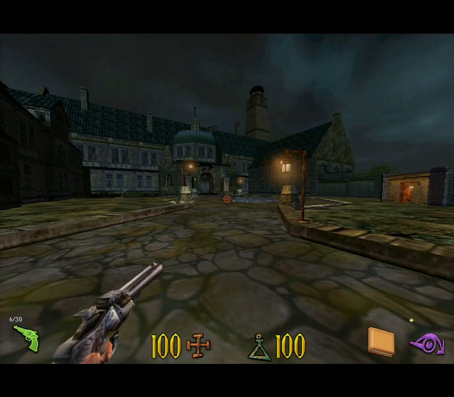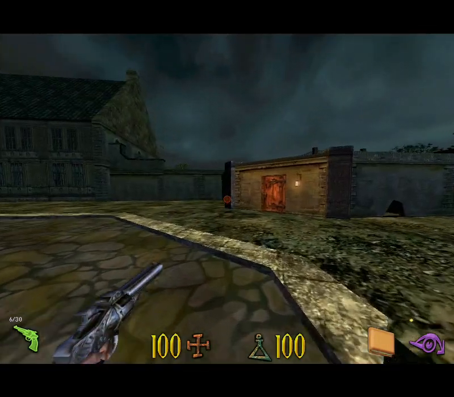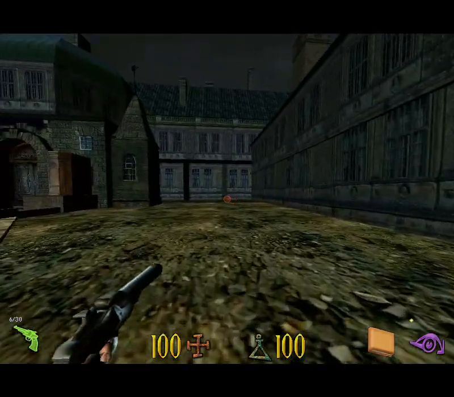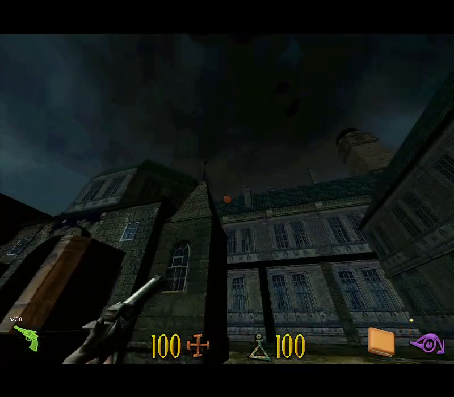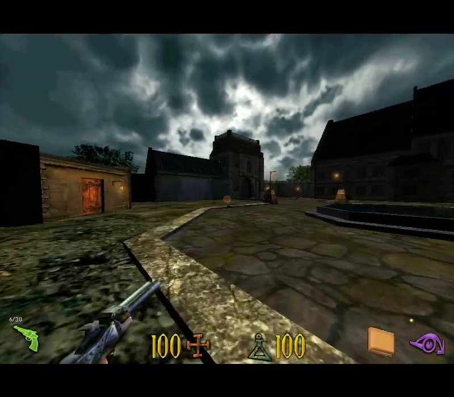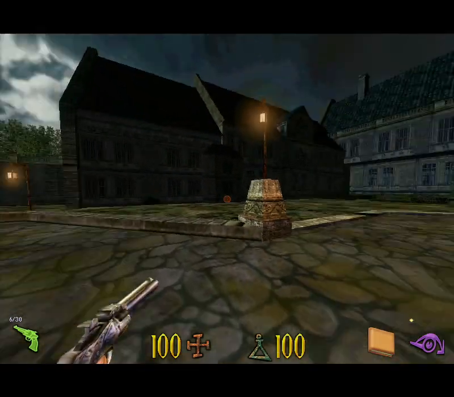This is Clive Barker's Undying, 800 by 600, maximum quality. It appears to run quite well on here. I think it looks right for the most part. Maybe some banding in the textures, but I think this is pretty impressive.